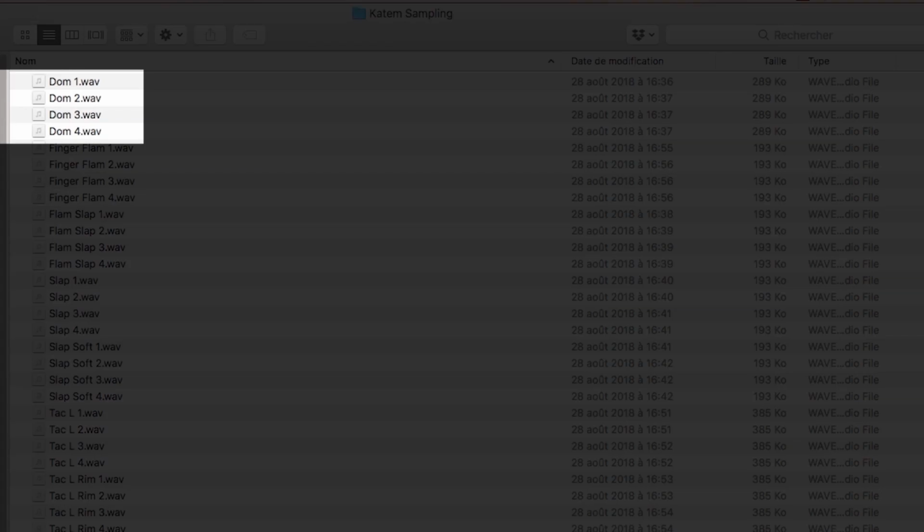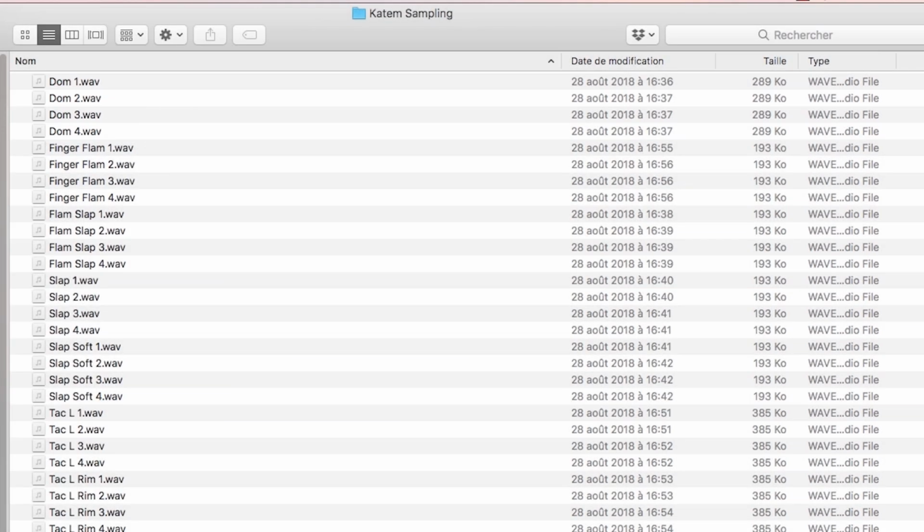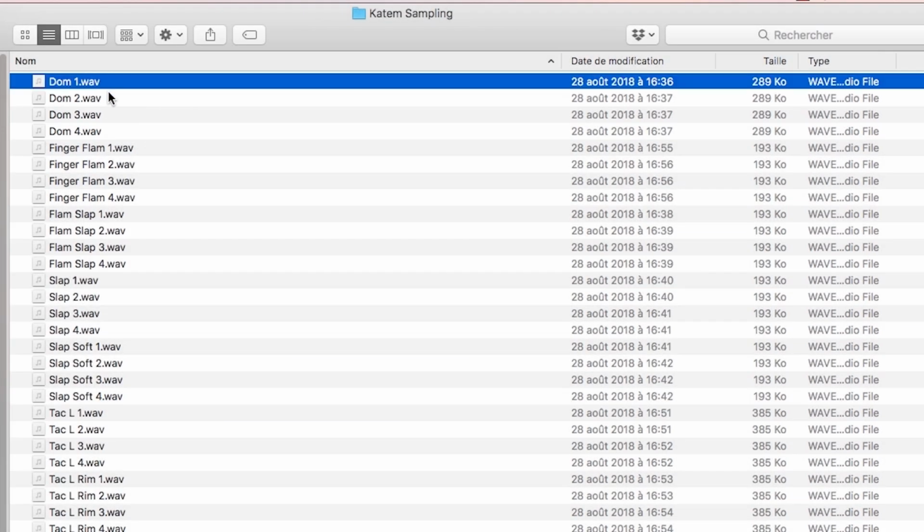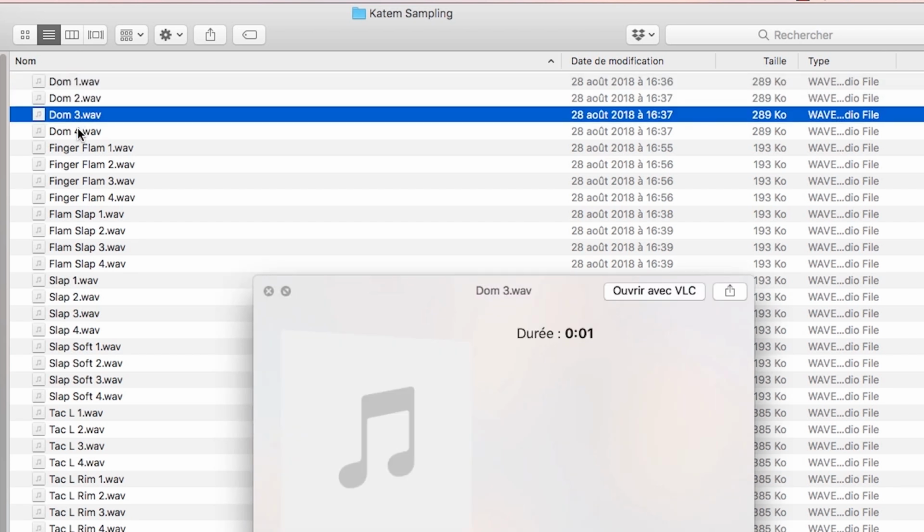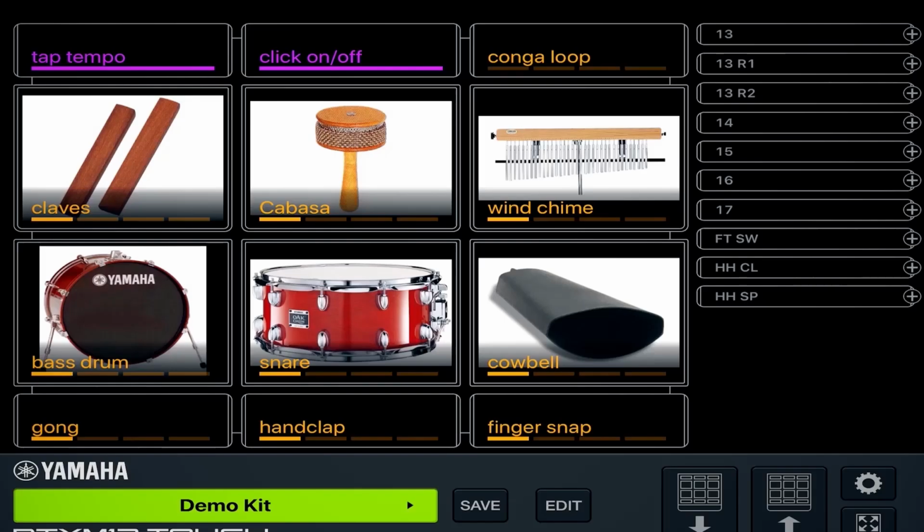For example, here are 4 waves of the drum in the computer. Let's listen to them. Then we import them to the DTX, as we explained in the previous video. Then we assign them to the pads using the M-Touch 12 on the iPad. We start by creating a new user kit.